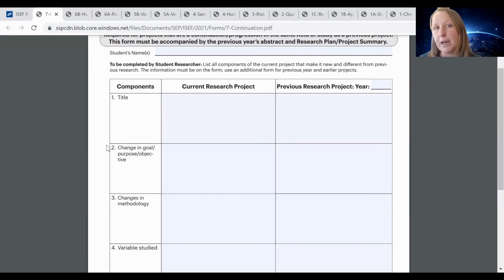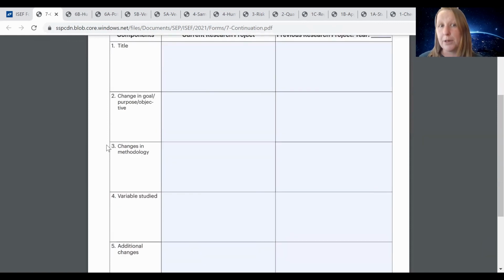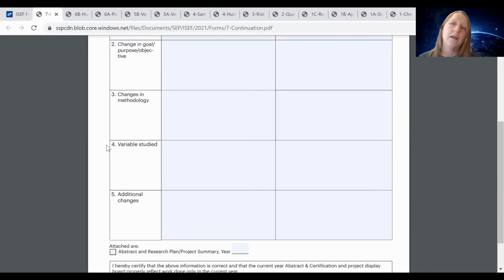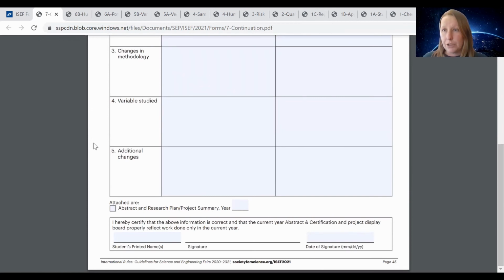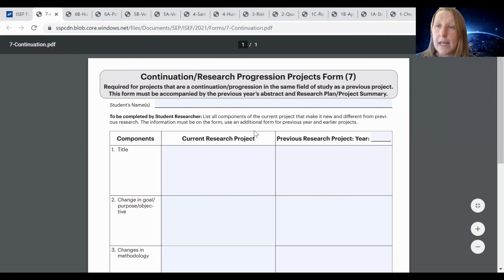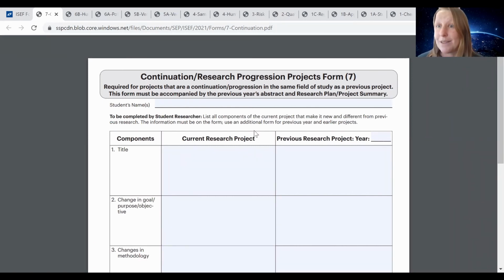So you'll have the previous title and your current title, how you've changed your goal or purpose or objective, how you changed your methodology, what variables you studied in each of them, and if there are any additional changes between the 2 projects. And then you'll check the box saying that you've included your abstract and research plan and project summary from the previous year and sign. So again, this one is one of those exceptions to the everything must be signed before experimentation. This is something you do after experimentation, so that you can really compare and contrast and talk clearly about the differences between your two projects.